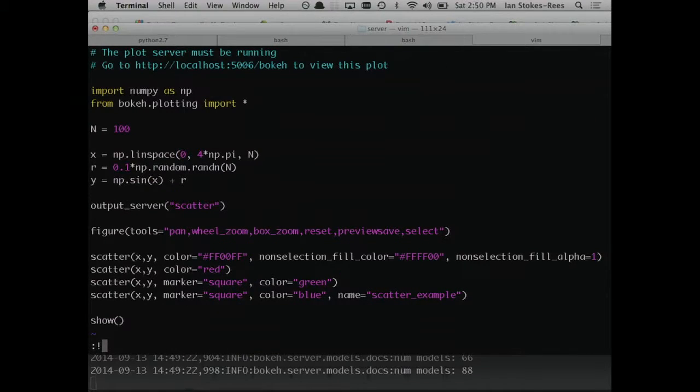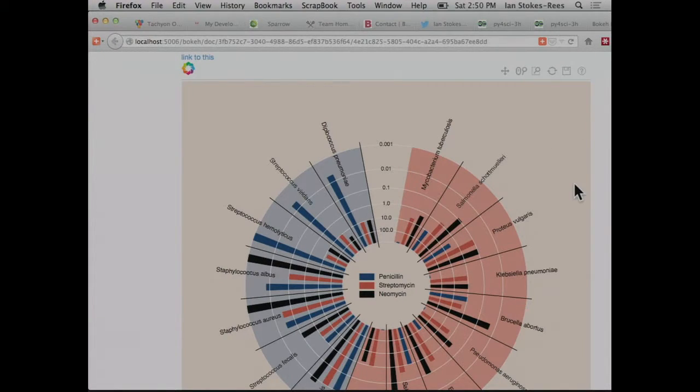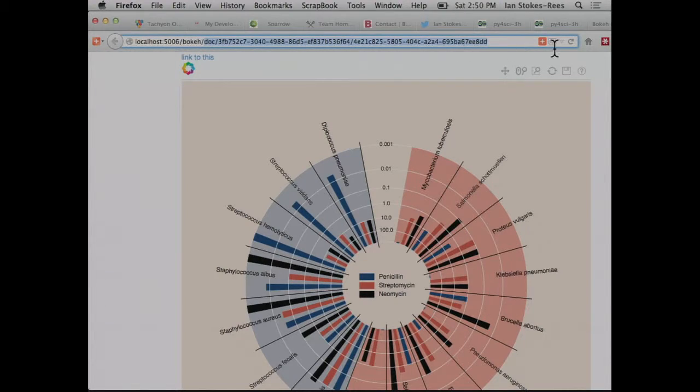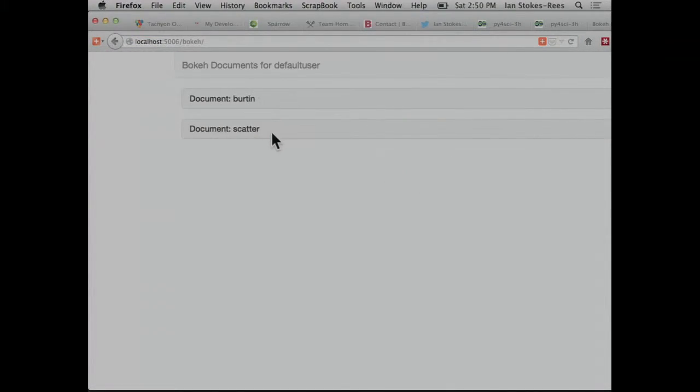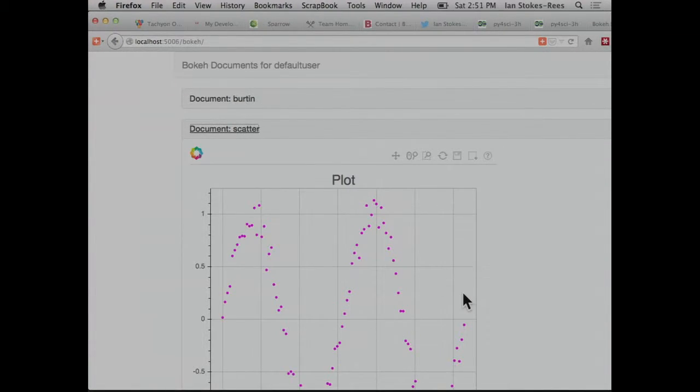If I were to go and do python burton.py, we've generated a different figure. If I go to the top of my server here, my server should be listing my scatter plot and my burton plot, which are 2 different figure documents. Those figures can be embedded into a web page. The web page will get updates from the server when the plot changes, or it can just do a one-time load and not be doing a polling mechanism or be available to be dynamically updated.